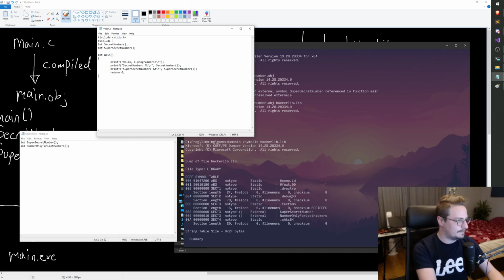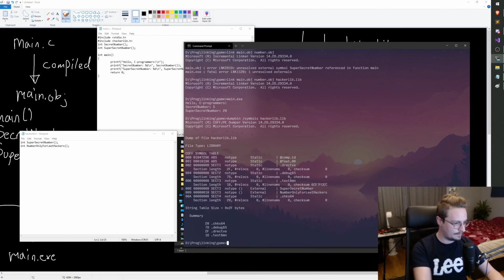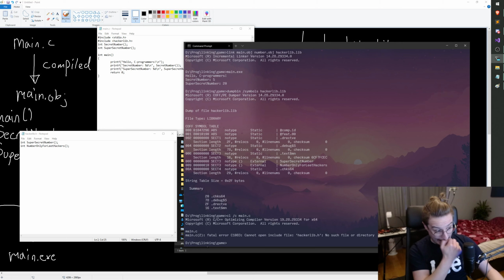So let's include it. I'm going to include hackerlib.h. All right. Let's compile. Oh, can't open include file hackerlib.h?